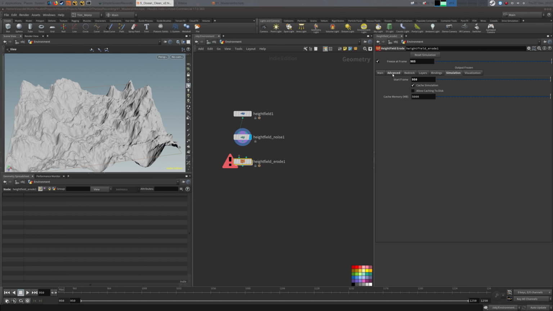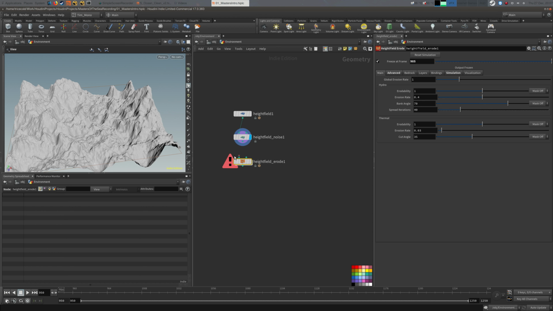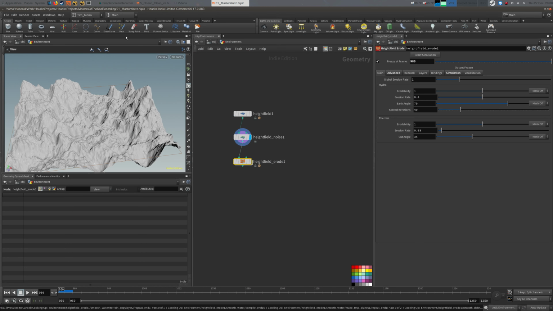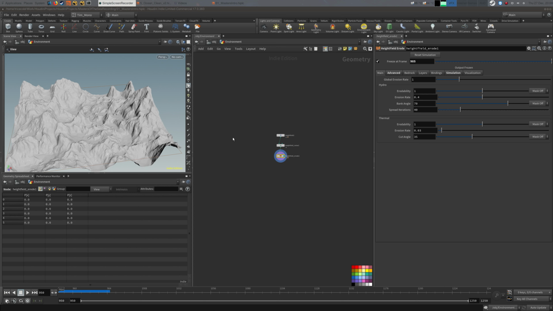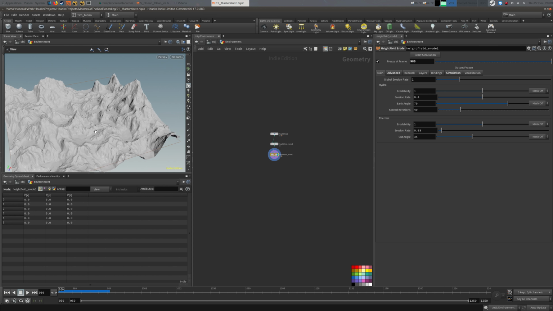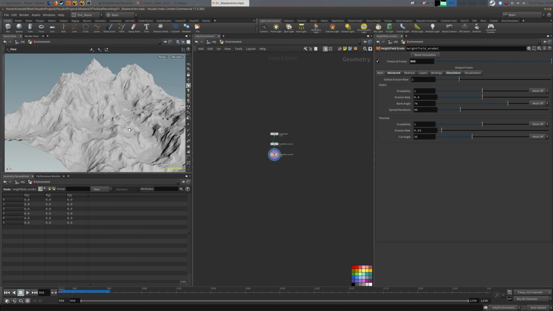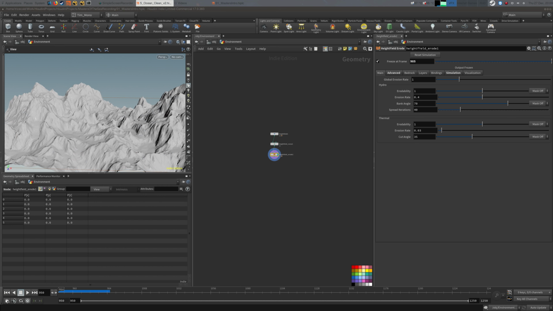I think that's it. So let's plug this guy in, and now it's gonna post roll to 985. I'm gonna pause the video. Okay, so now this is our current shape. So it was like this, and now some erosion, so it gives a bit more natural look.